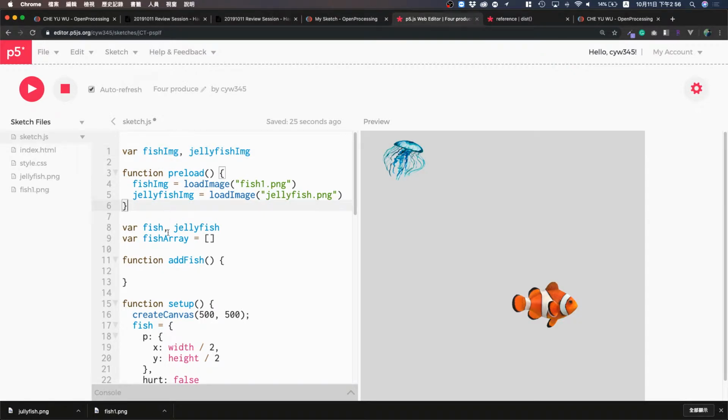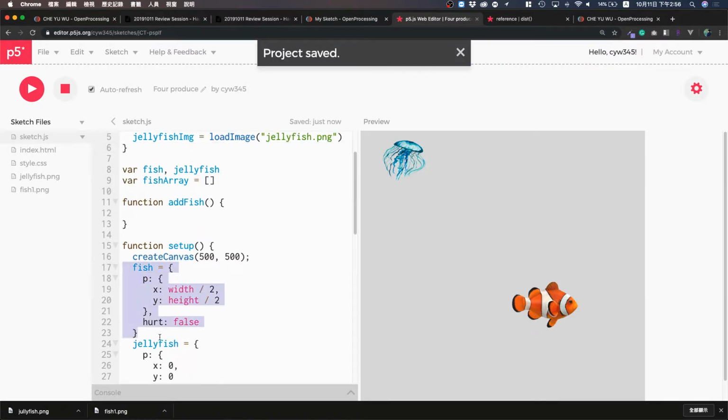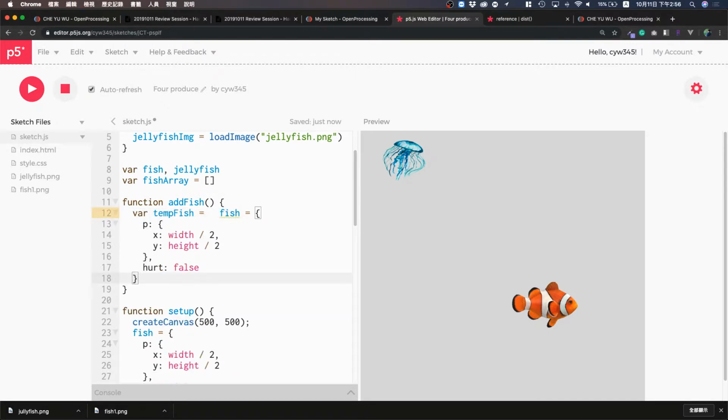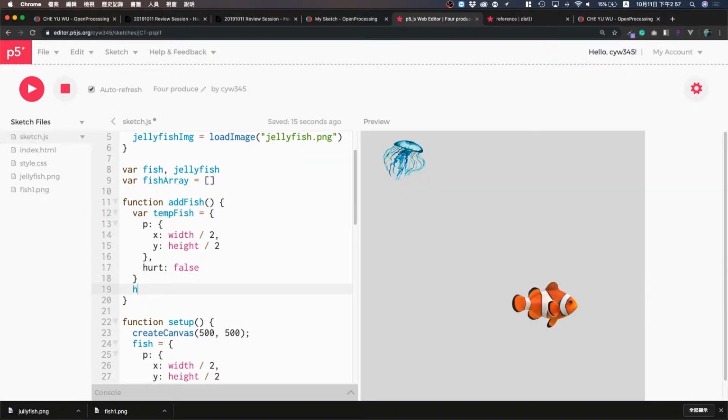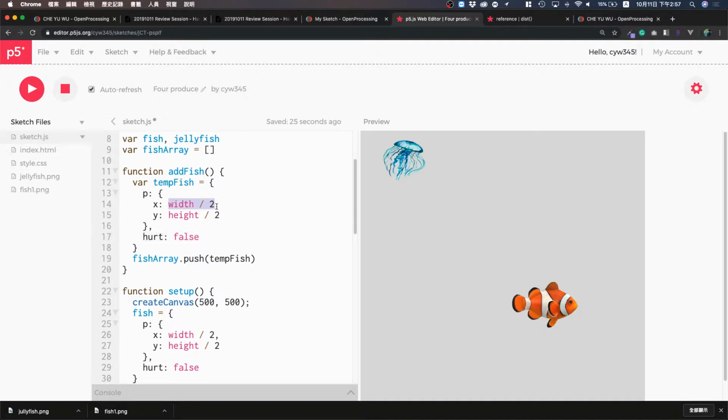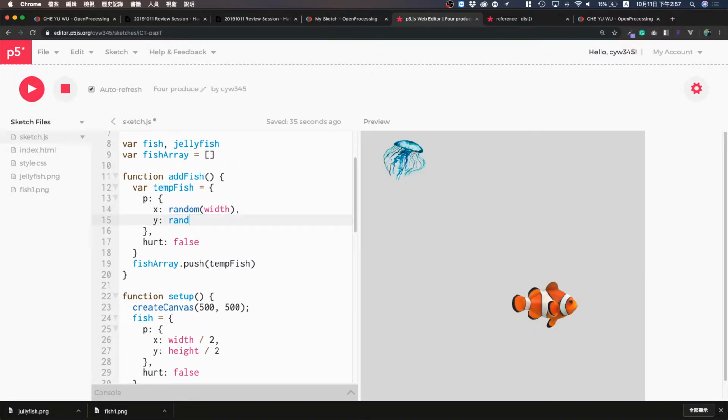What we are doing in addFish is we just copy this fish and make a new fish, like var tempFish equals this one. And then we add this tempFish inside the fishArray, so fishArray.push this fish. Okay, so now we have multiple fishes and we want to draw them out, and put them in random positions. So we make x random width and y random height.